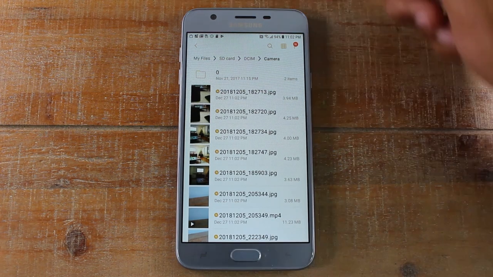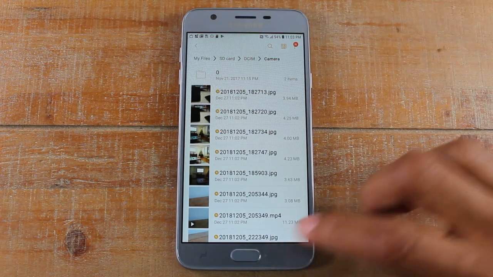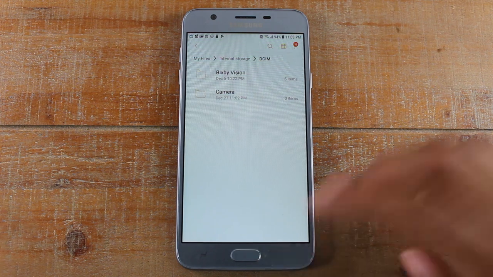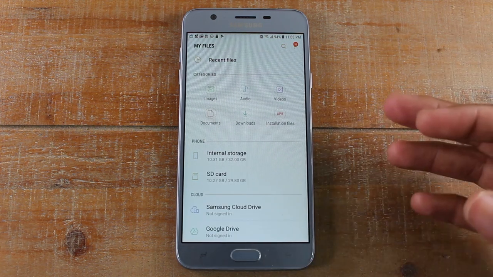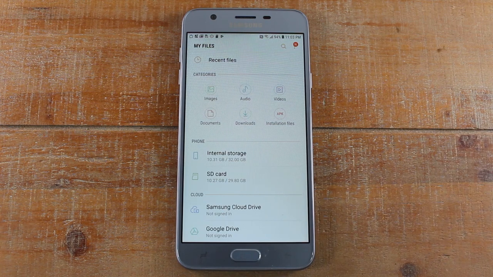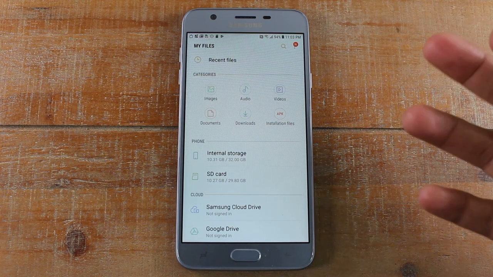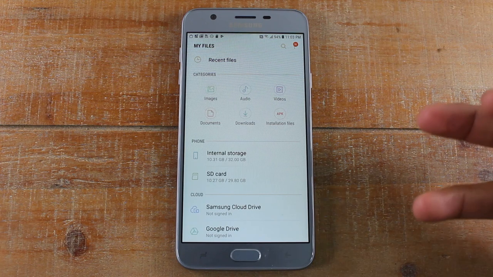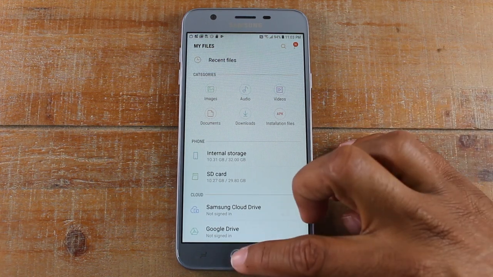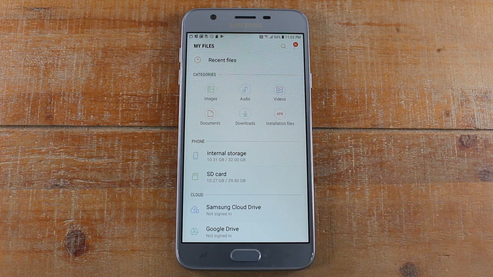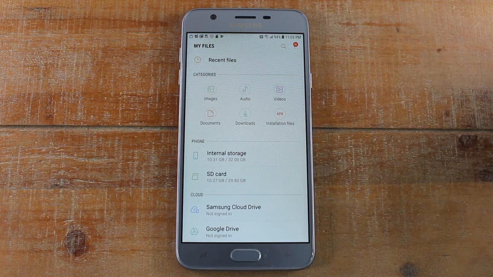All your pictures are now gonna be saved onto your SD card, which is always a good thing, because it frees up your internal storage of the phone, which you wanna save for basically phone operations, so downloading apps and different things like that. So in short, that is how you move your pictures to your memory cards. You can save space on the phone.